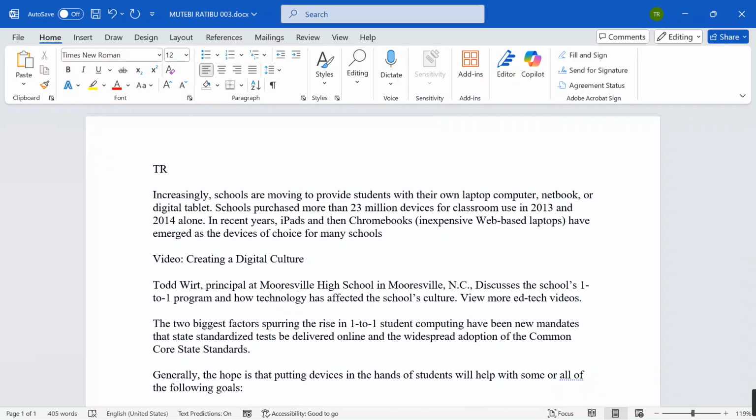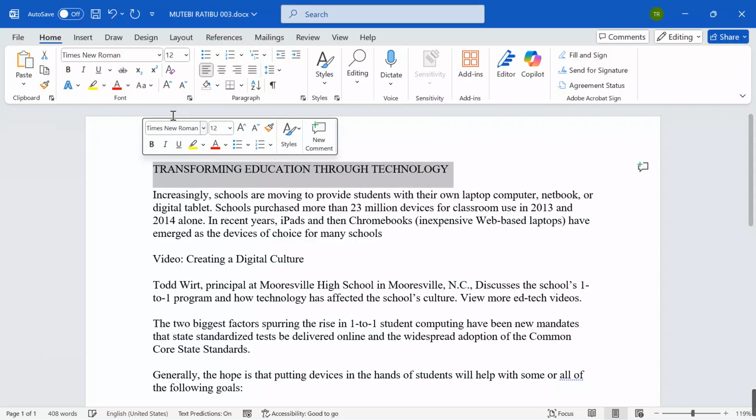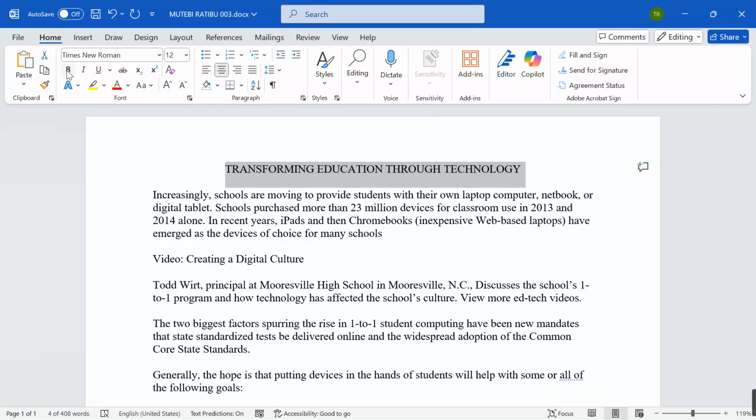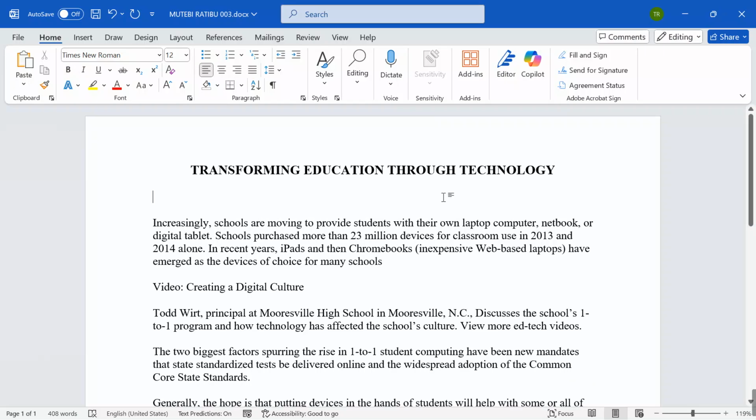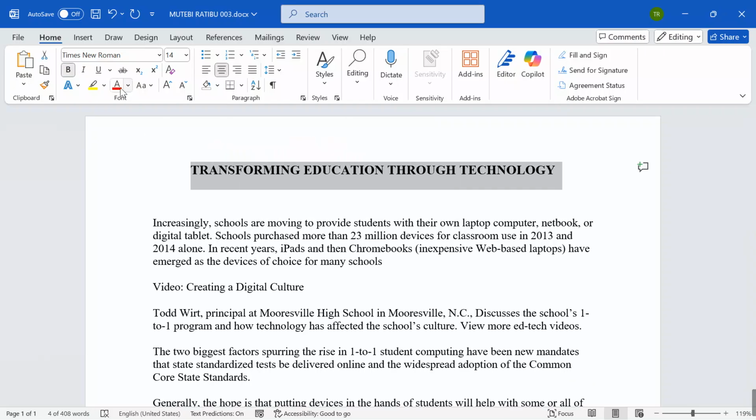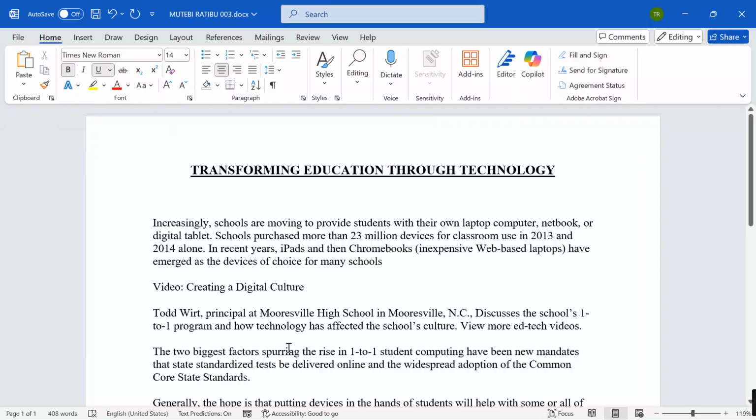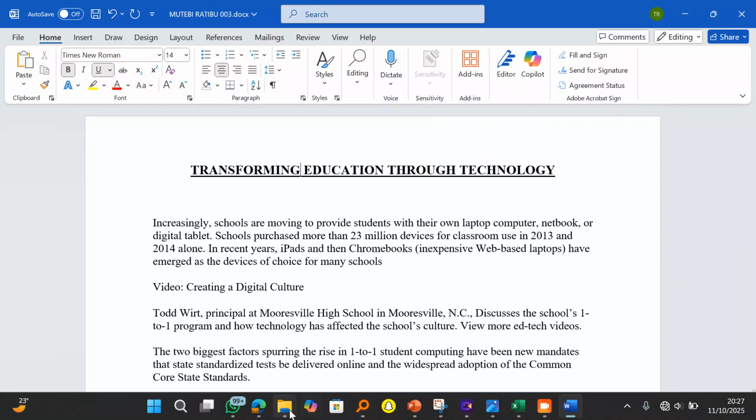Let me say my heading is maybe Transforming Education through Technology. It's my heading. I will just come, highlight, align it center, bold it a bit, and then I can go on to increase the font a little bit there. Okay, now after getting my heading and everything is there, since it is a heading I can still underline. Okay, now after getting that, I'll get back to the question.